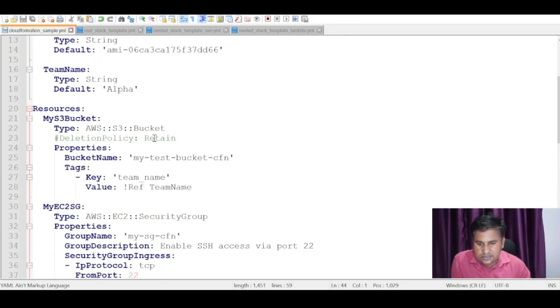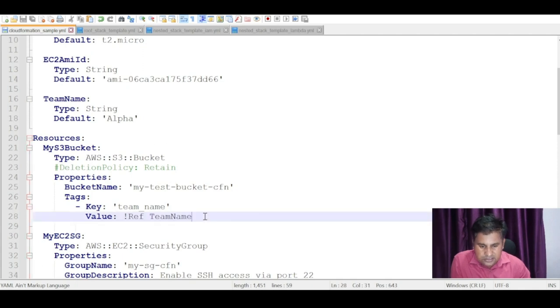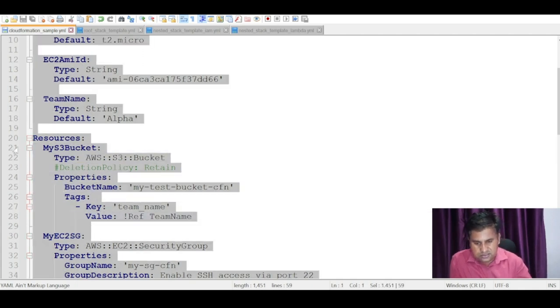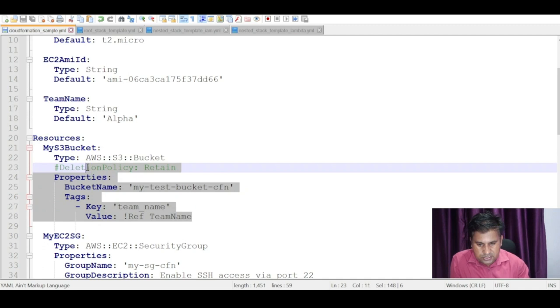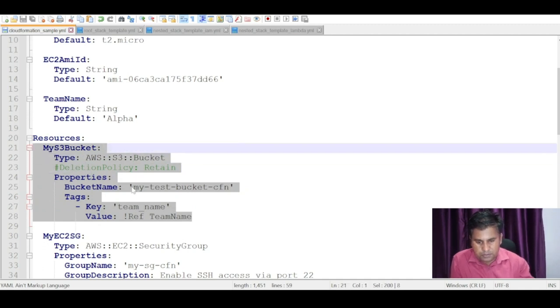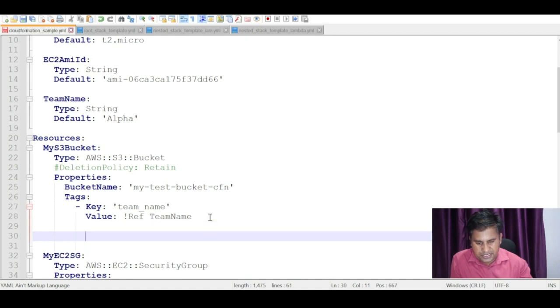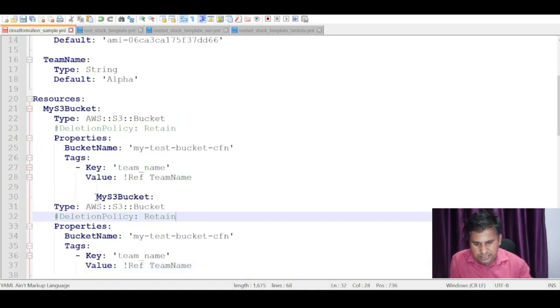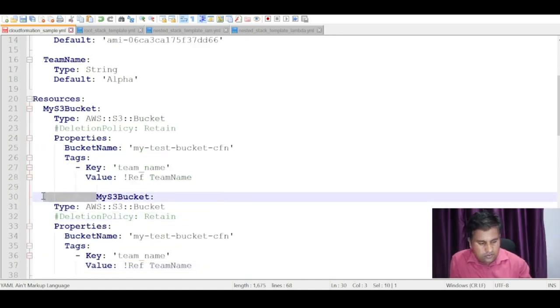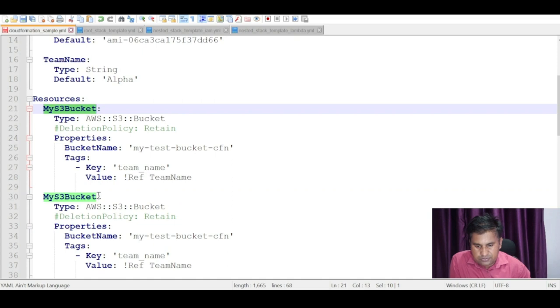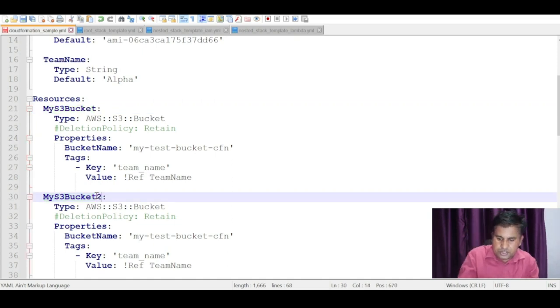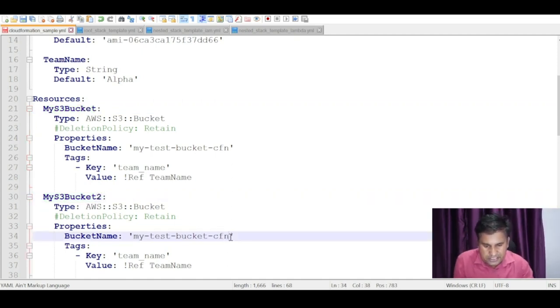So let's do one thing. Let's add one more bucket. I will copy this, duplicate it, and paste this one. This is very sensitive to the format and indentation, so make sure that you are making it correctly. And two resources cannot have the same name. So I will make it MyS3Bucket2, and here also I will make it my test bucket CFN2.